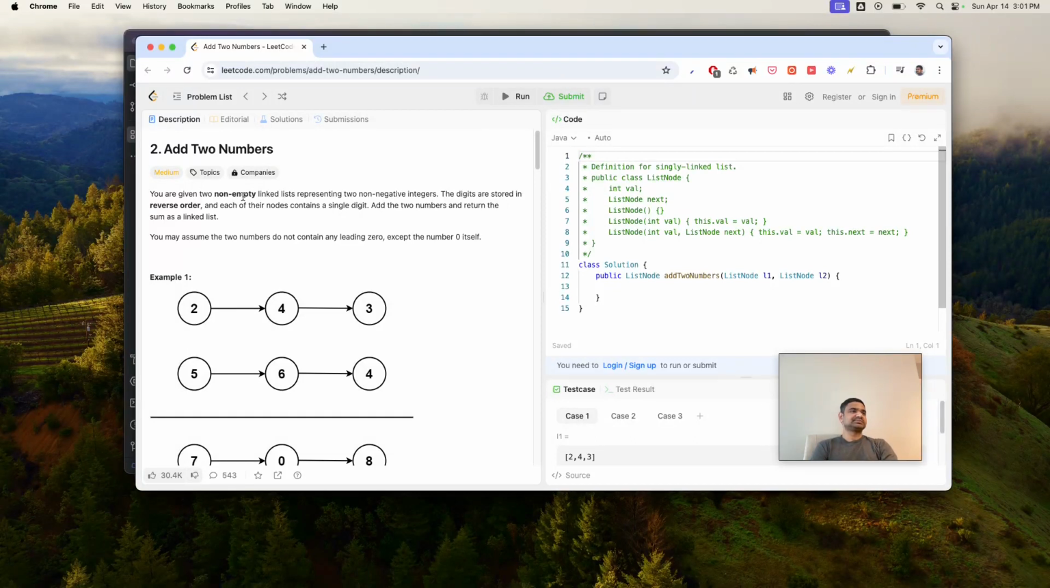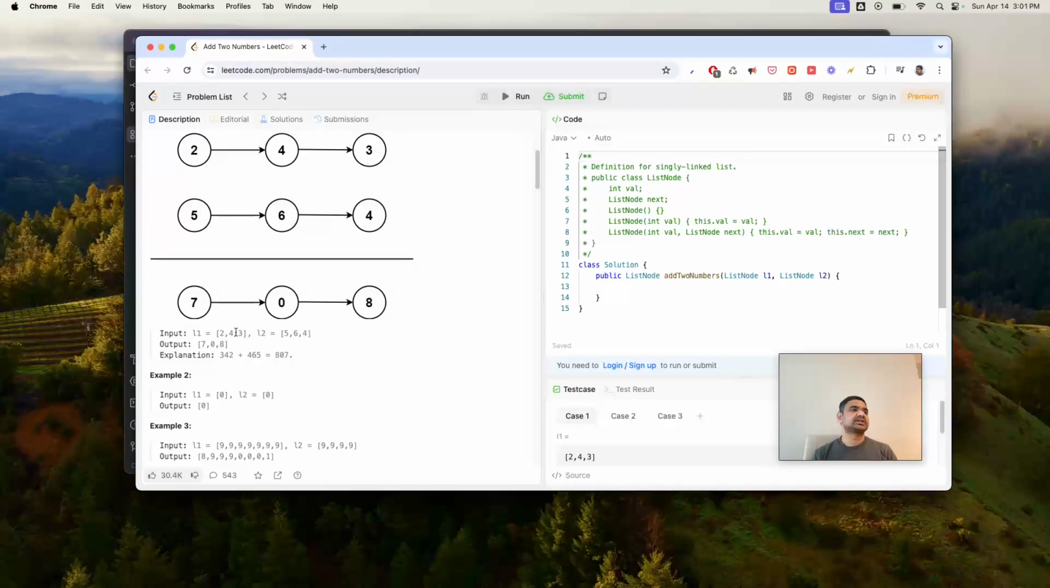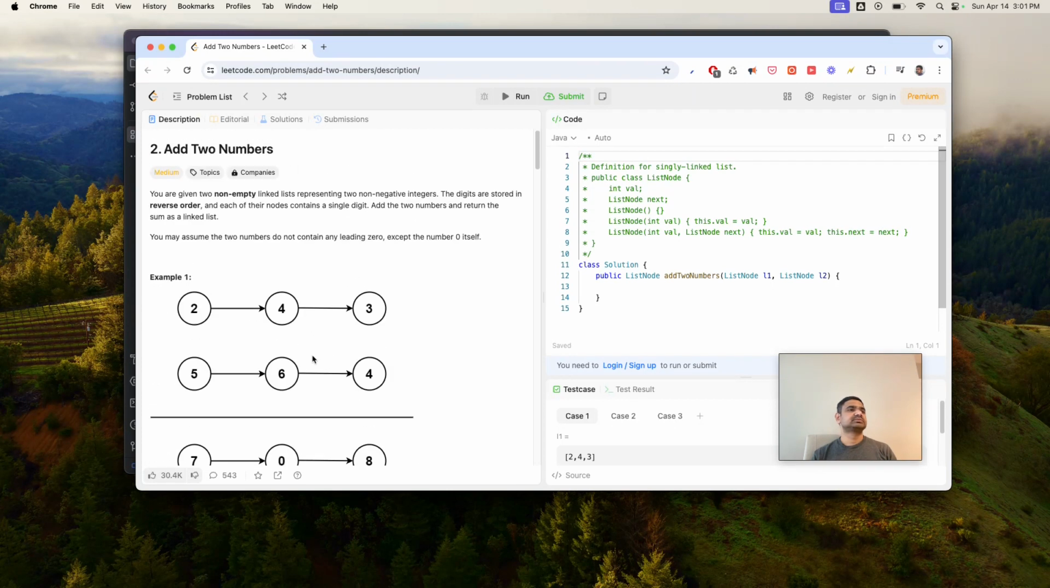You may assume two numbers 243 and 564. In that case, the sum should be 807. So how is it going to work? You need to take the digits in reverse and submit. So that's the problem.